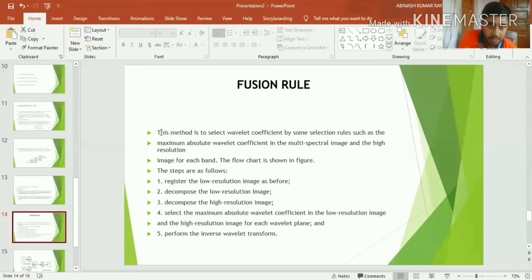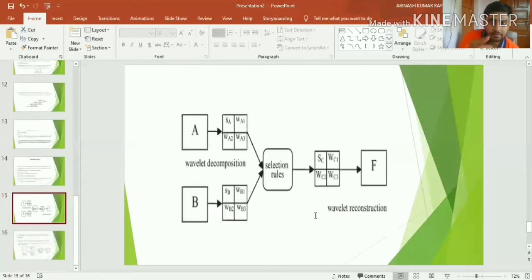The fusion rule: the method is to select wavelet coefficients by selection rules. Register the low resolution images, so we register the images for decomposition. Decompose these images, then select the maximum absolute wavelet coefficient. So we take the maximum coefficient in both images to get the matrix of the output image. It goes like this.